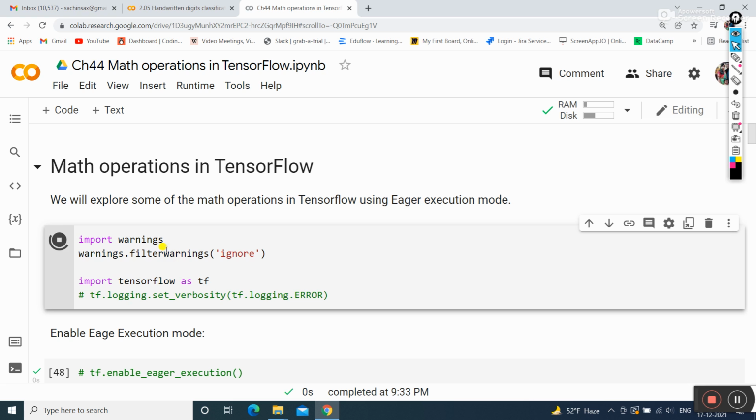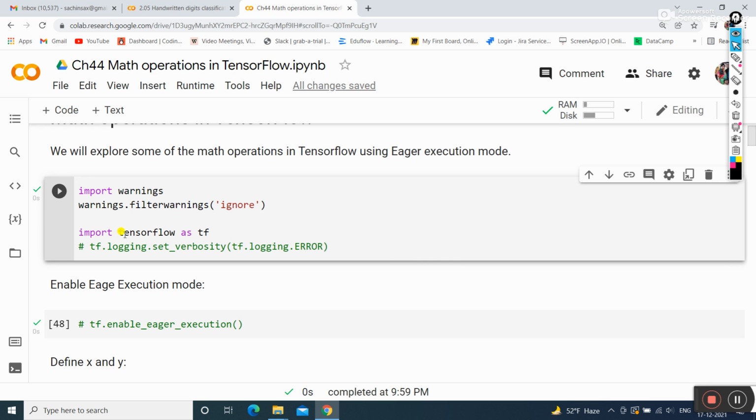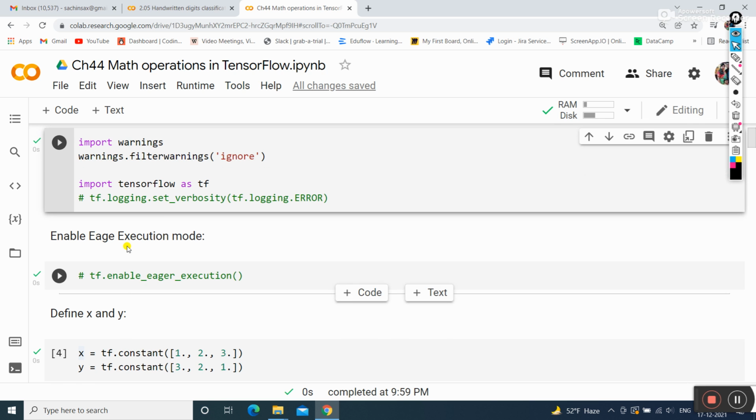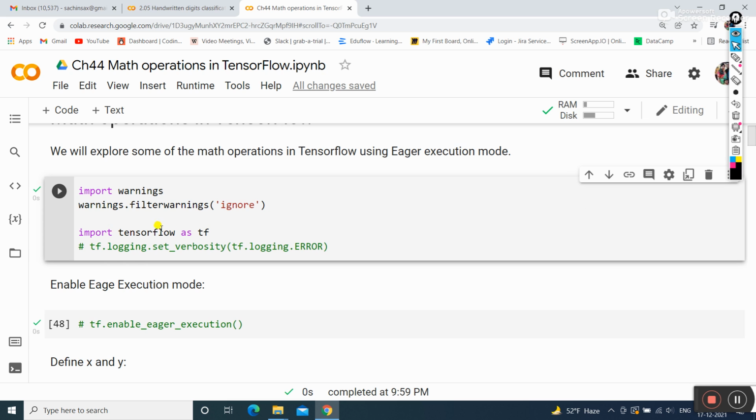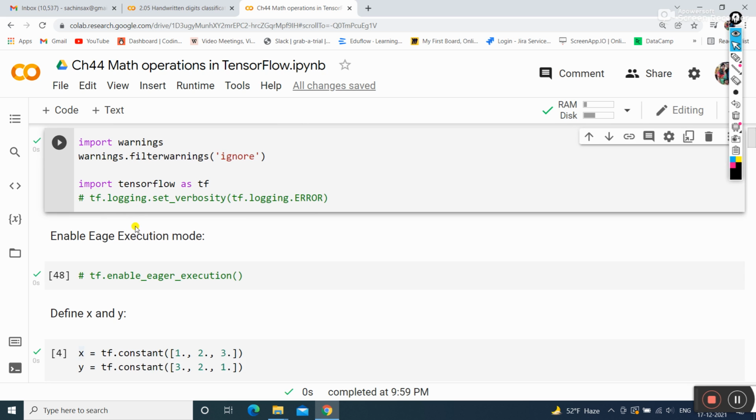First I am importing warnings, because by default the code generates many different kinds of warnings, so I'm going to ignore each warning. Then I import the TensorFlow library in my code. By default my TensorFlow is version 2. I can change it to version 1 also.